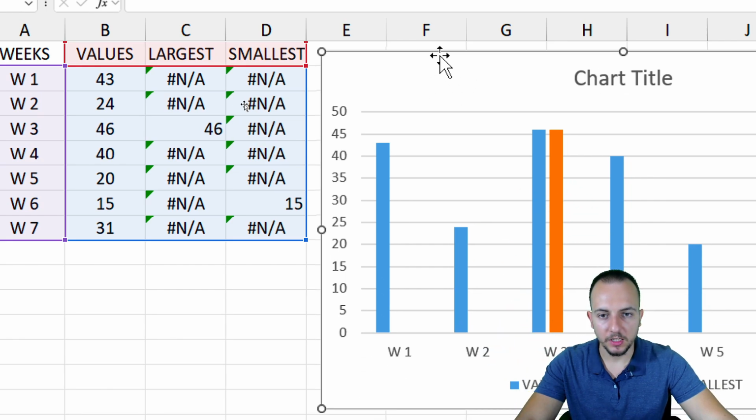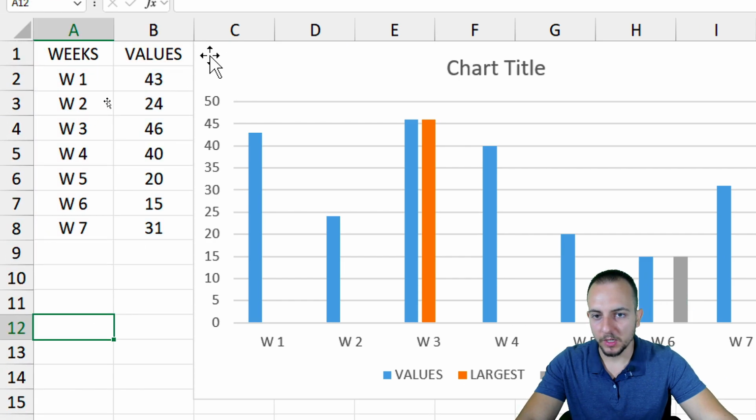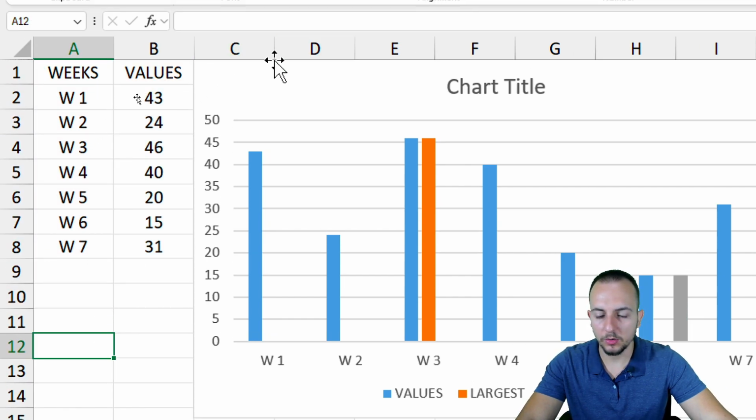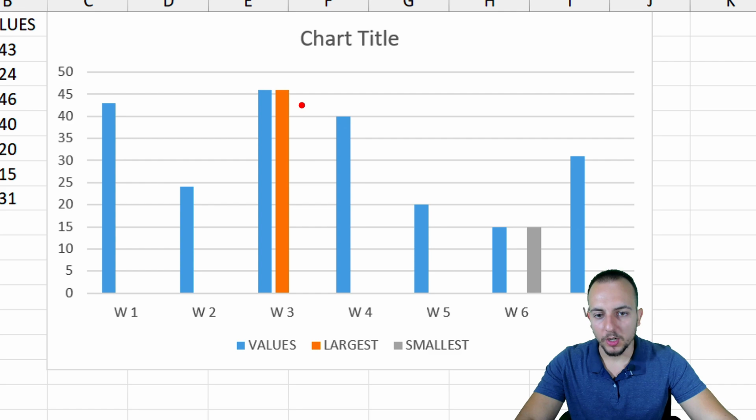I can also click on the chart, hold and drag over both columns that we created. That way we do not need to display the math, the calculation that we did. So here we have this orange column corresponding to the largest value, the gray one corresponding to the smallest one. And instead of using orange or gray, we can change the colors.